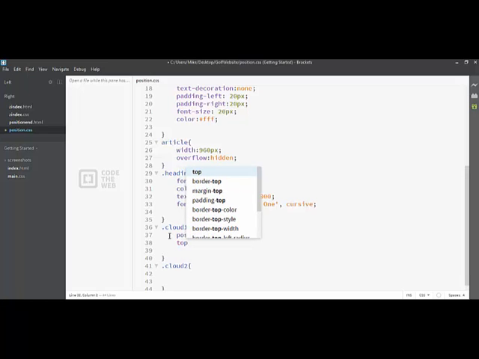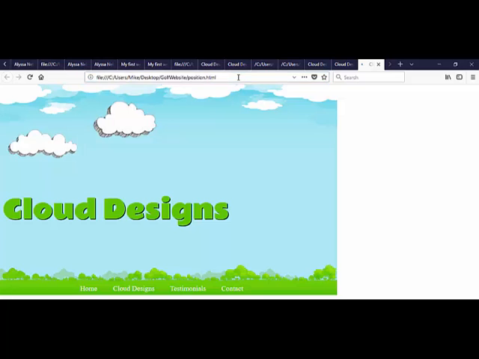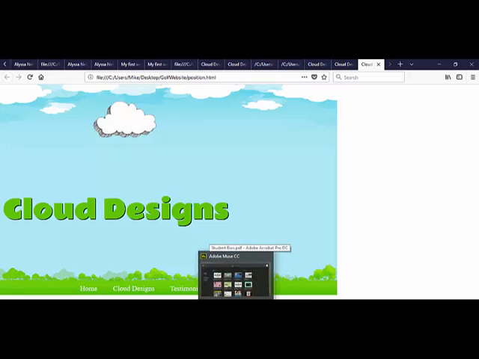And so what I'm going to do is go in and let's move it from the top 1,000 pixels. Let's just see what happens. Where did the cloud go? The cloud went outside of my container. From the top it went outside the container, and since we turned on overflow hidden, it's going to hide it so you won't be able to see it. That 1,000 is just too much.